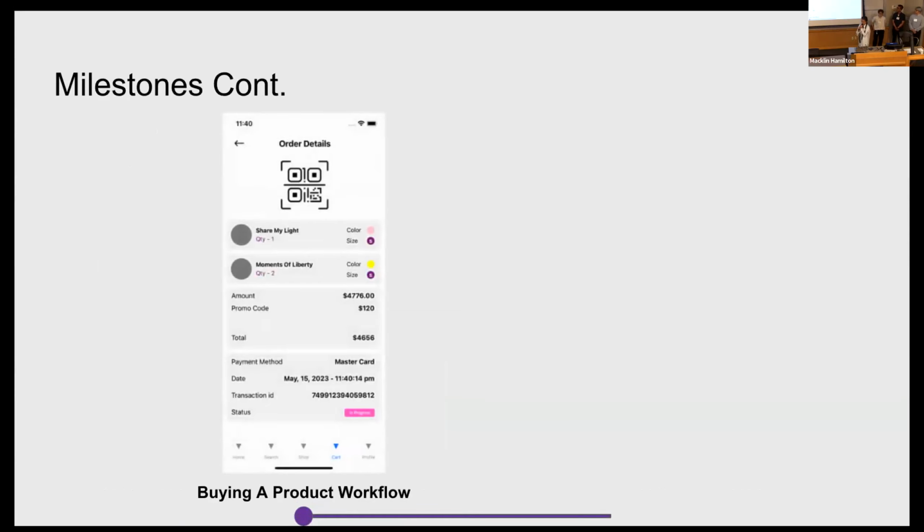The 4th milestone that we accomplished is the buying a product workflow. As we realized that we ran out of time, we're focusing on the front end again, which is mapping out and gray boxing all of the workflows as much as we possibly can. So this one is one of the examples on the customer side.